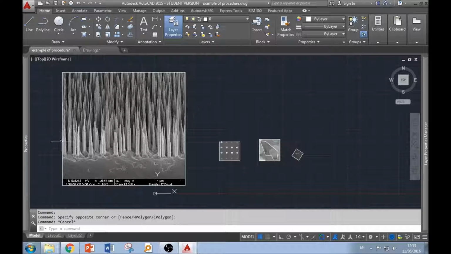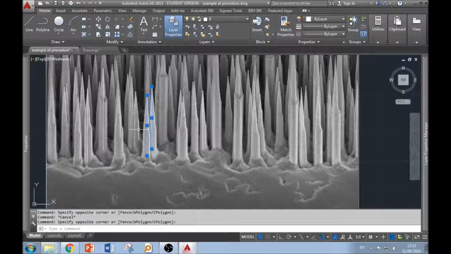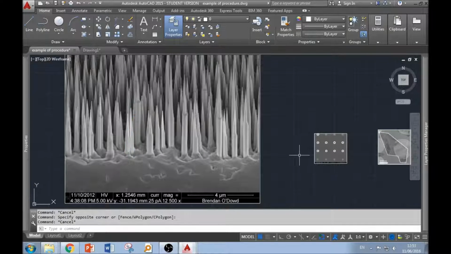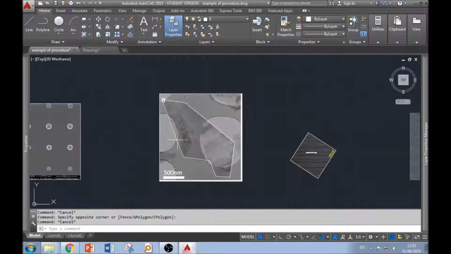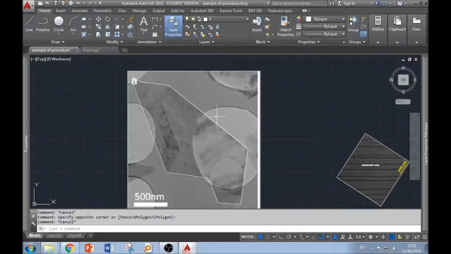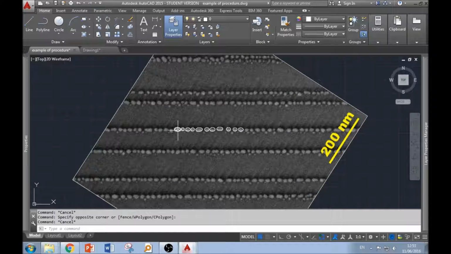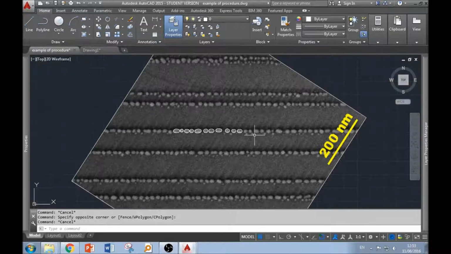In this tutorial I'm going to show you how to use AutoCAD to extract data from SEM images like these ones. These are the four examples I'm going to use. Here I'm using lines to extract data from gallium arsenide nanowires. Here I'm using circles to extract data on these nanodots. Here I'm using a polyline tool to extract data on the area of a sheet of graphene, and here I'm using the ellipse tool to extract data on these elliptical nanodots.